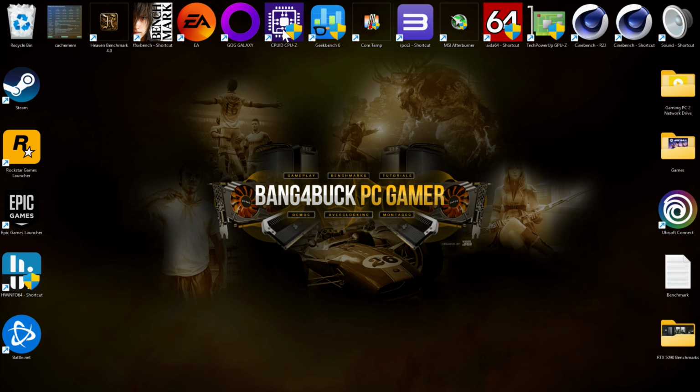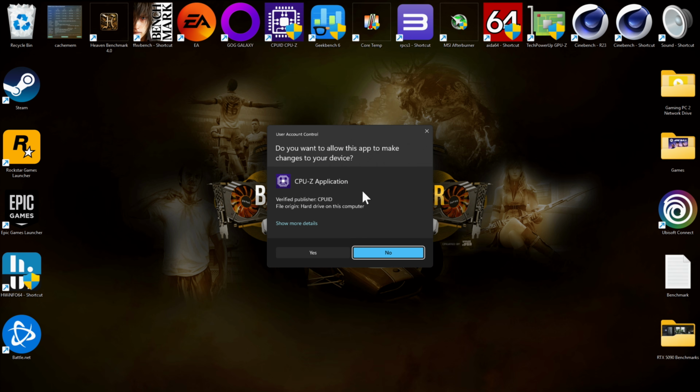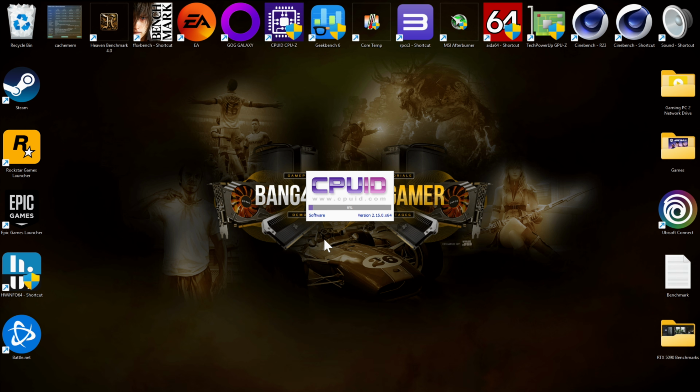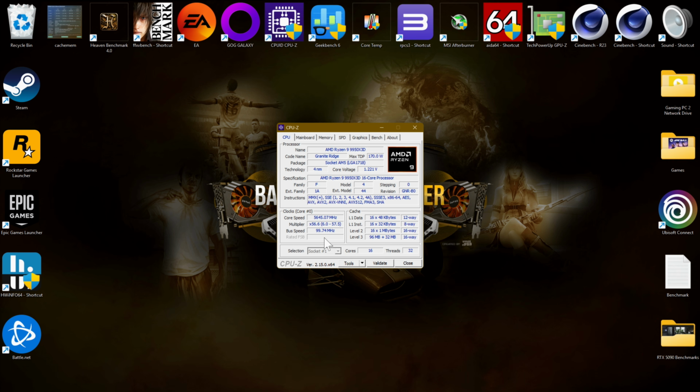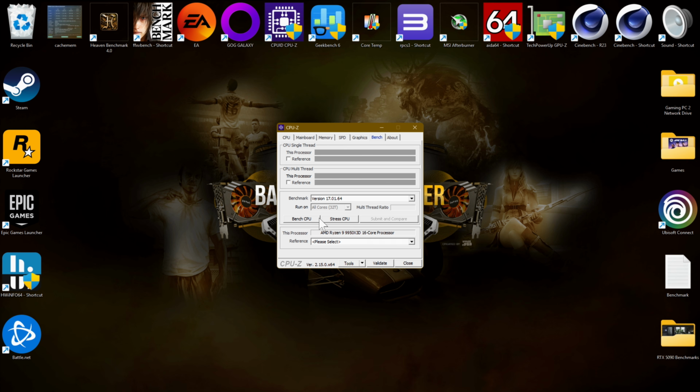I'll pull up CPU-Z as well, so let's have a look at that quick test, that also has something similar in terms of displaying the multi-core and the single-threaded performance. I'm just going to hit bench here.